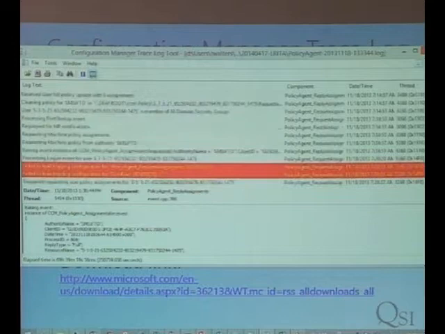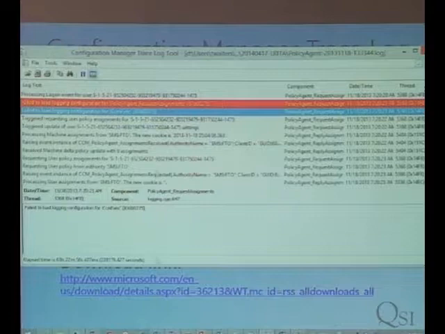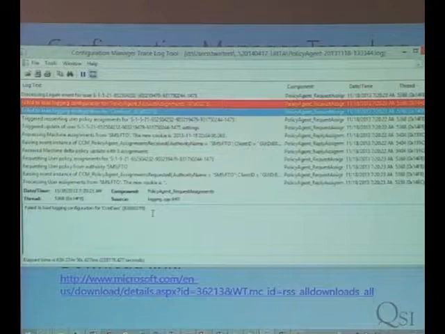Oh, there it was. It's easy because errors come up in red. Failed to load logging configuration for CCM exec, 87D00275. Oh, the old 87D00005 ploy, yes. Now I know what's going on. Now this is a great tool, as I said, because it will monitor in real time. As you're watching the log file, it scrolls down to the bottom, and it just keeps feeding you information. Great tool, and it's free.